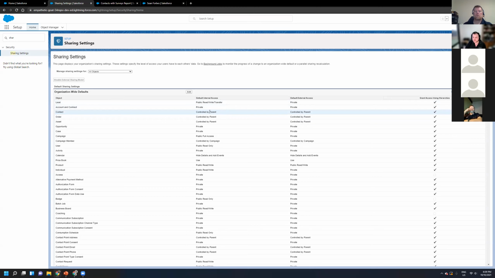So for objects that have a master detail relationship, and if you can remember all the way back to the previous session that I ran where I went over how to create objects and fields, I went over what a master detail relationship is. For objects that have a master detail relationship, their record visibility is controlled by the parent's record. So in this case, if a user can see an account, like let's say they own the account, it means that they will be able to see and edit all of the related contact records that are related to that account. So that's how that hierarchy works.